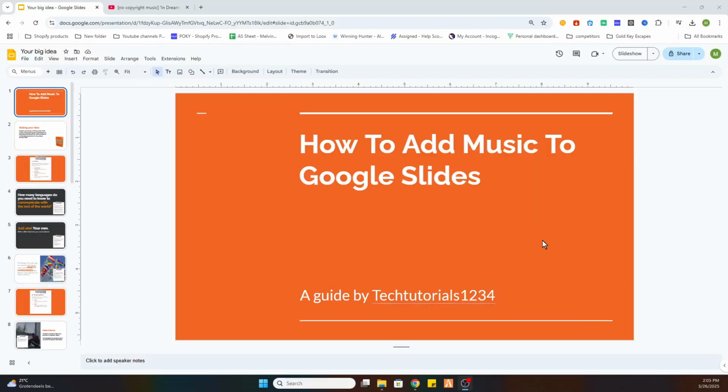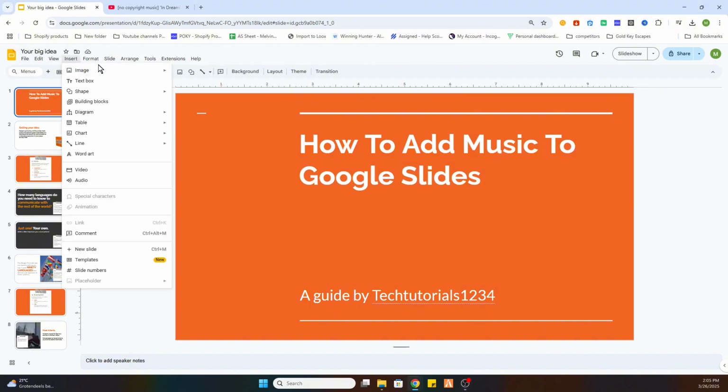In this video I'm going to show you how to add music to Google Slides. So basically there is only one option and this is the method to do that. So what we need to do is go to Insert, then you will find different options as you can see.